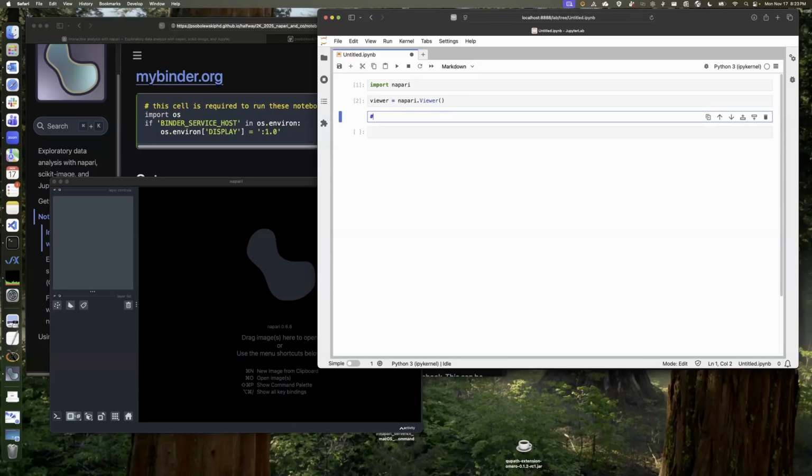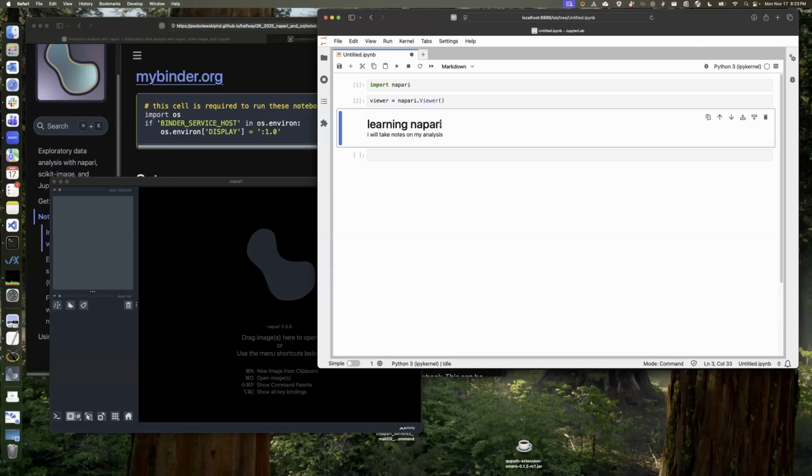So in the markdown view, you can write yourself some information. So you could say, learning Napari, I will take notes on my analysis. And so this way you can take notes and give yourself some information as you're walking through an analysis protocol. This is one of the nice things about Jupyter Notebooks: you can write nicely formatted text alongside your code. So that's number one.